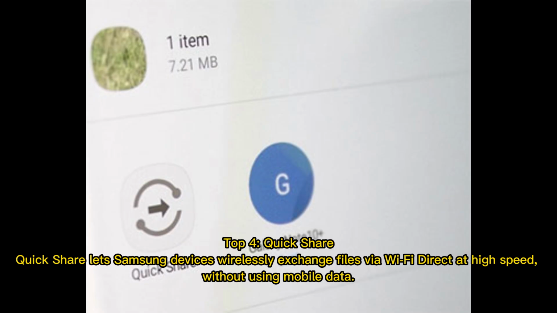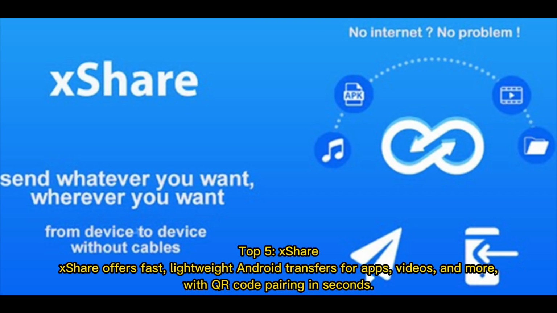Top 4. xShare. xShare lets Samsung devices wirelessly exchange files via Wi-Fi Direct at high speed, without using mobile data. Top 5. Share. Share offers fast, lightweight Android transfers for apps, videos, and more, with QR code pairing in seconds.